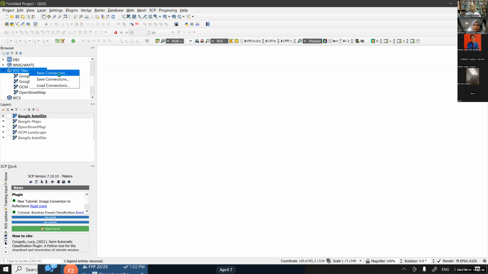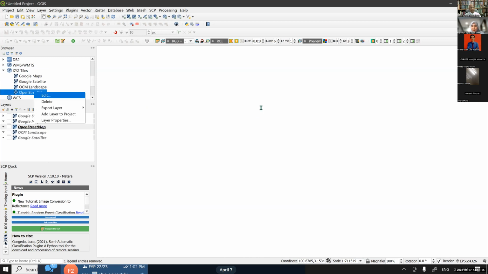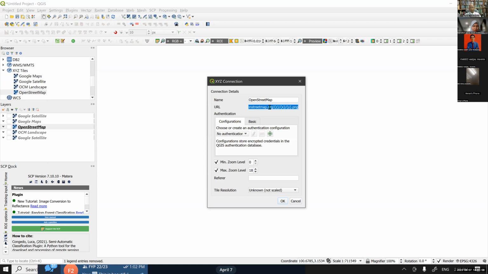Okay, and I put the connection inside the presentation. But I think the OSM, OpenStreetMap, is a little bit different. The link is different. I will share it later. I can also share it in the chat. So you can use the OSM link in QGIS. You just put that inside your QGIS, and automatically the OSM is available to be used.